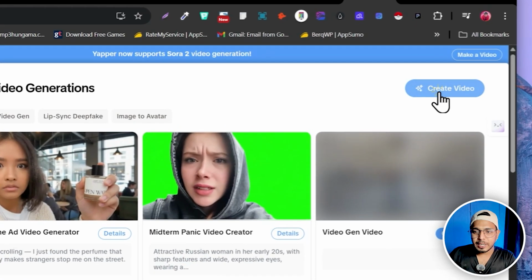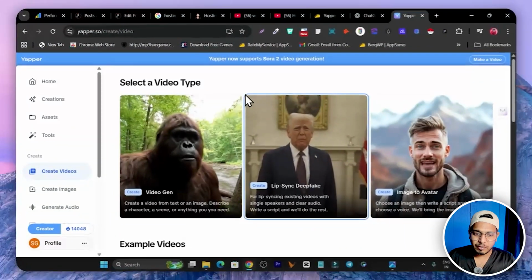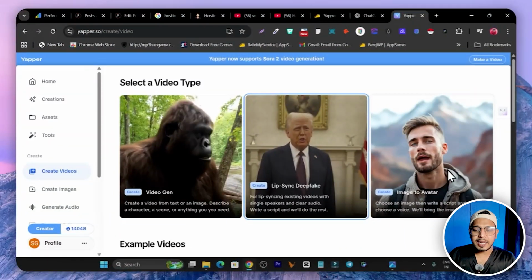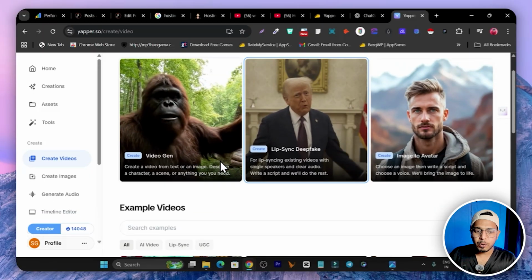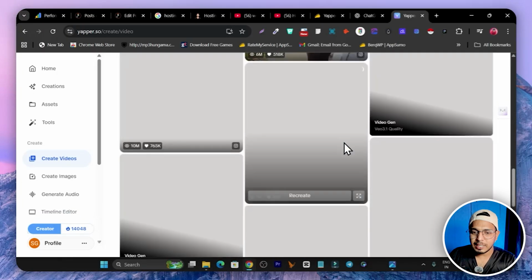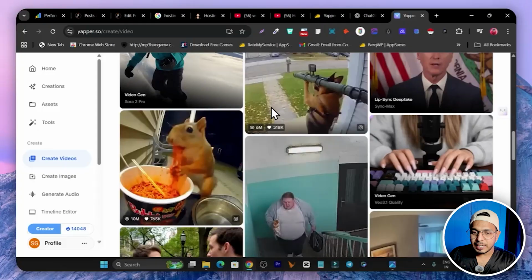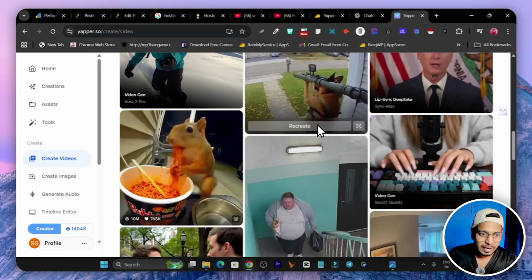So if I go to create video here, we have 3 popular models available: video generation, lip syncing, and image to avatar. If I scroll down below, we also have so many amazing examples available. With a single click I can recreate them here, so that is really cool.